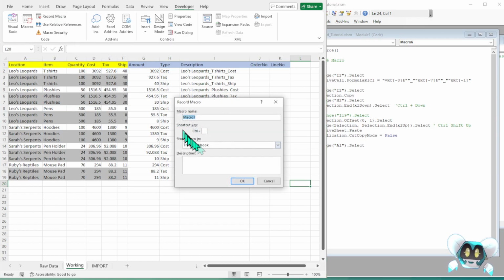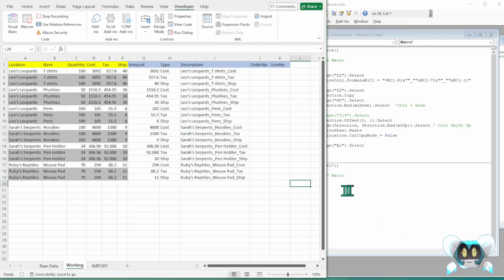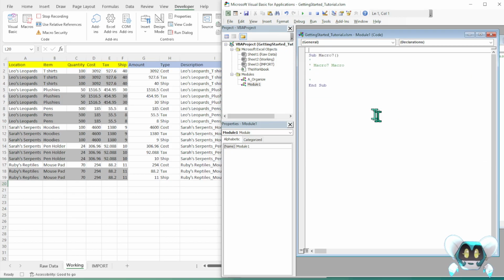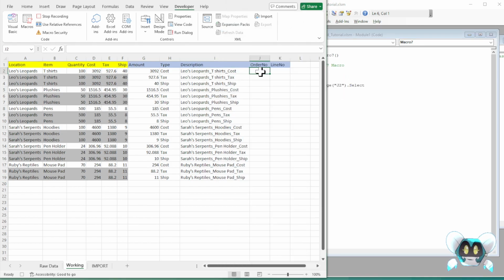So let's start recording. And I've already cleaned up and used that bit of code, so let's make a new recording. So starting in column J, order number 1, line number 1. Now the second row, this is where we're going to start entering formulas.